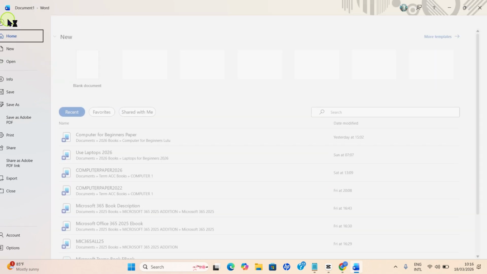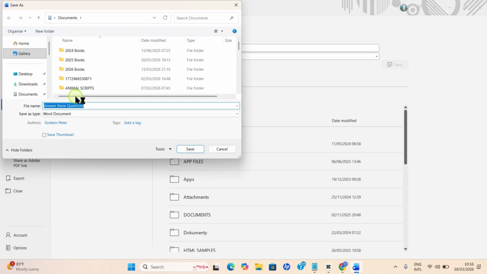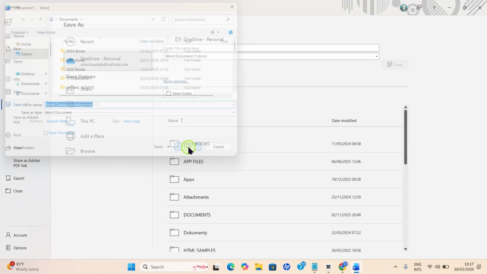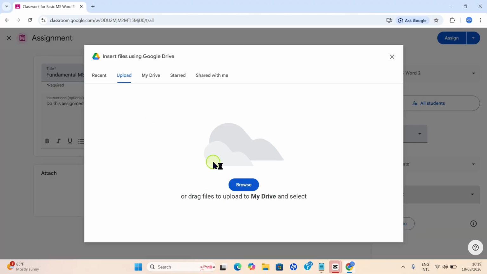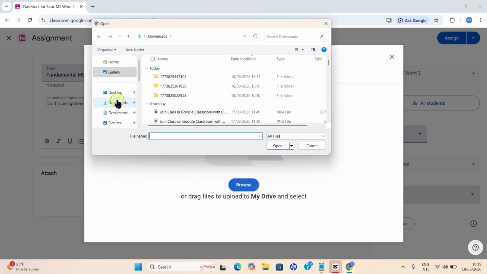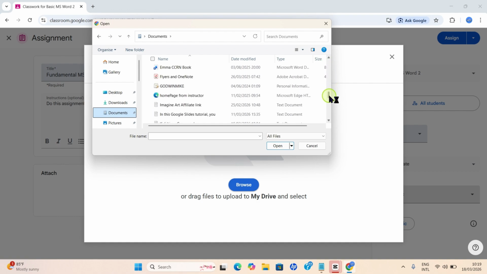I will click on File, select Save As, then Browse, and let it be in Documents. Let's call this Classroom Assignment. Once you're done giving it a name, just click on Save. As we said before, we need to attach this, so I'll click on Upload. I will select Browse. Then I'll get to the Documents folder, which is where I saved that. I called it Word Classroom Assignment.